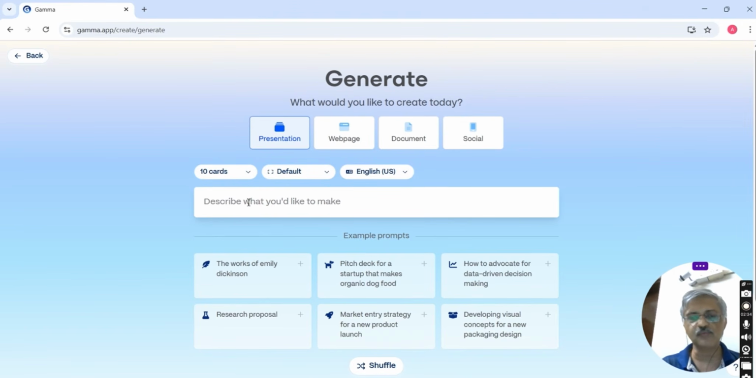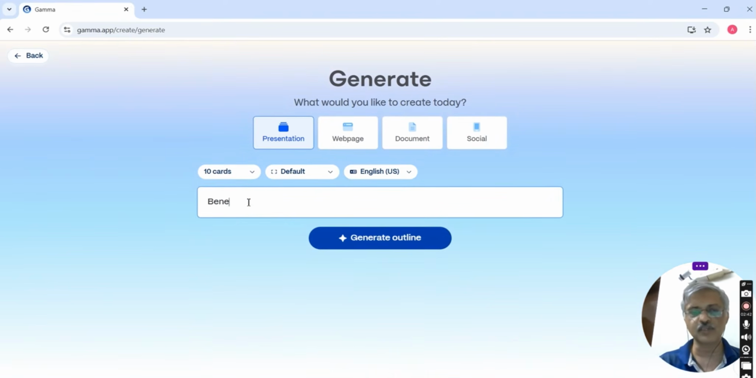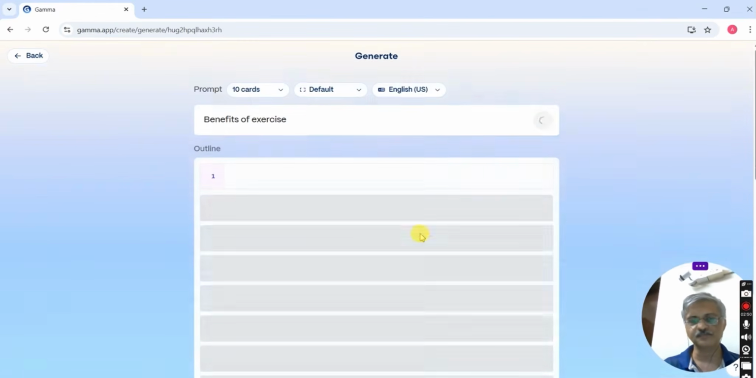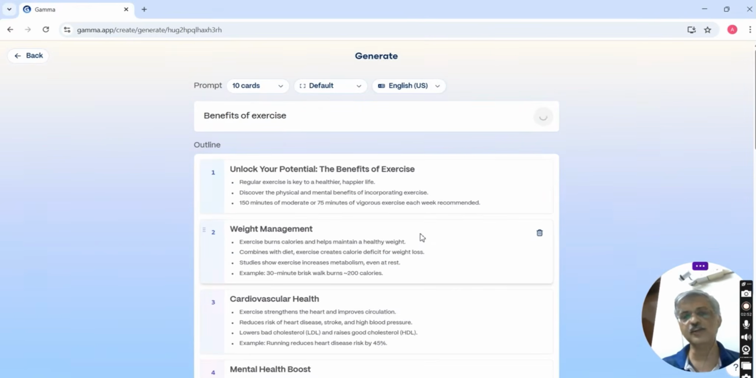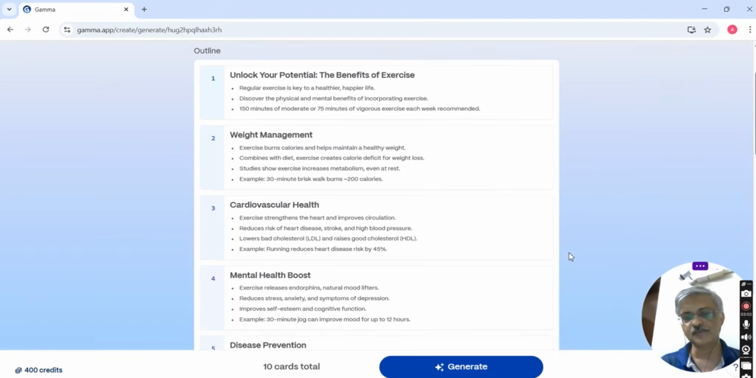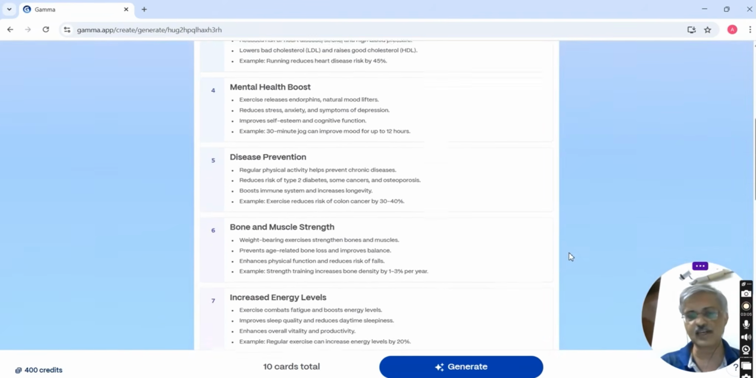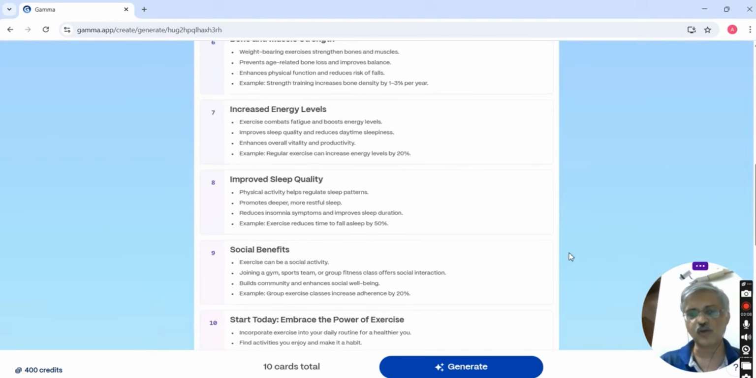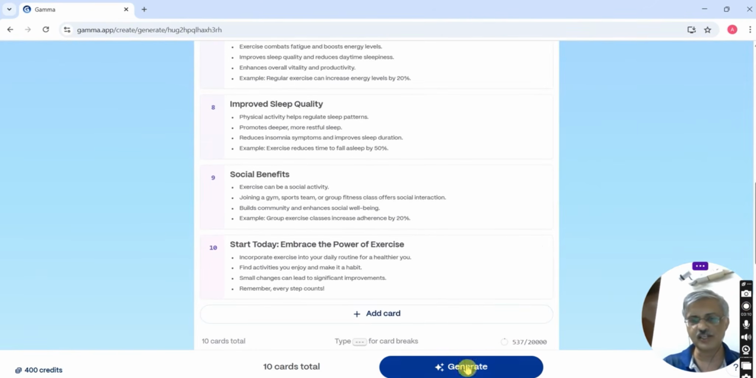Now we can describe what kind of topic you want to create the presentation on. Let's take a simple topic, same as what we had used for the video, benefits of exercise. And let's click on generate outline. Now internally it uses an AI model called Claude Haiku, and it generates this content for it. This has generated the outline. Now, if you see here, it is having 10 outlines for 10 slides. So if you're okay with whatever the outline is, you can click on generate.